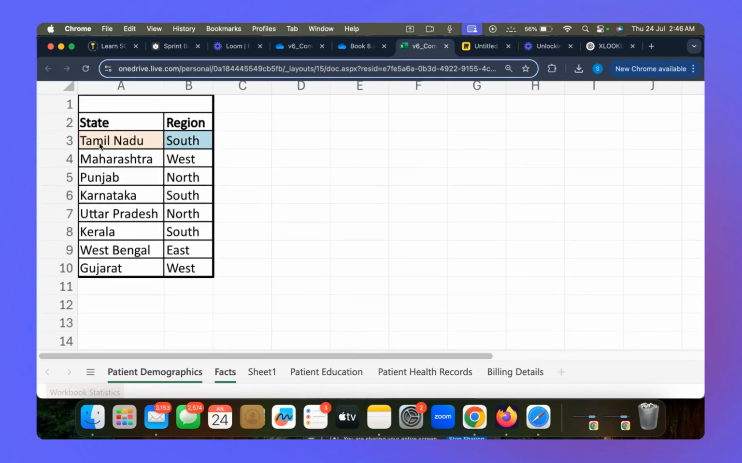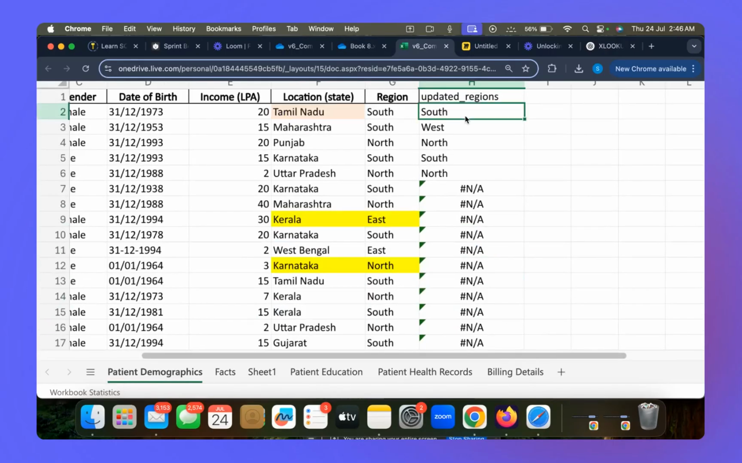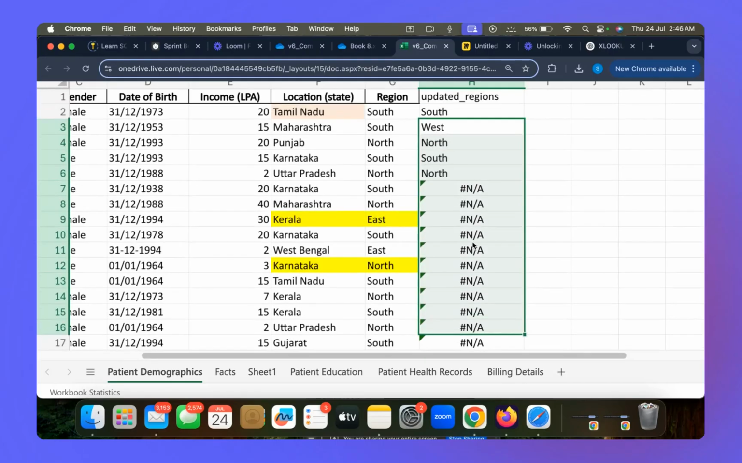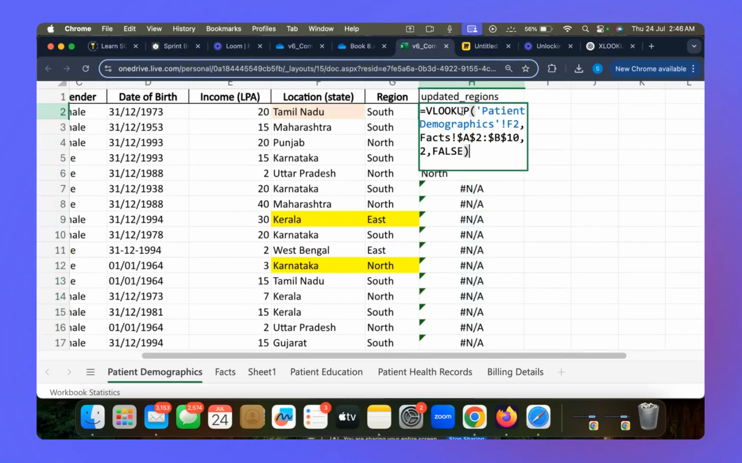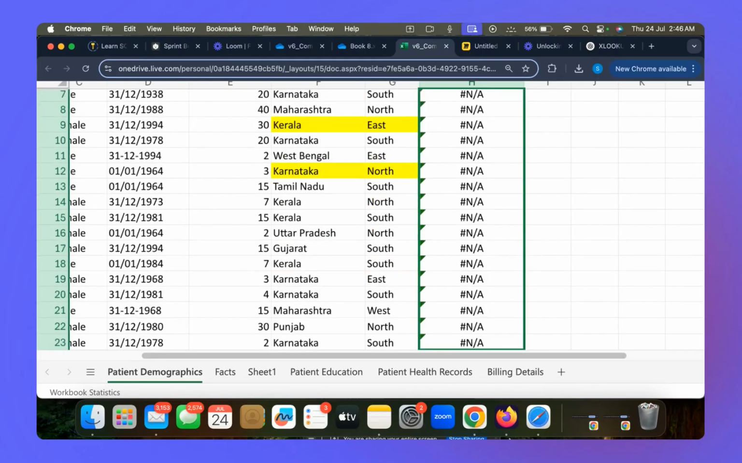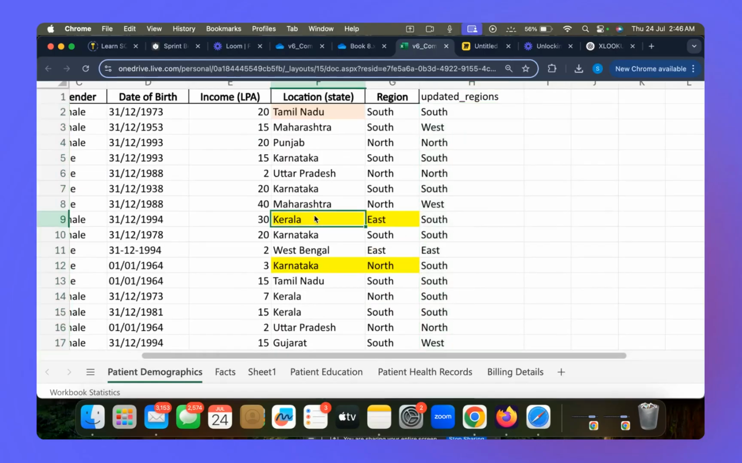Because with every single changing row, I wrote the formula here, but when I went downwards, my reference sheet was also shifting downwards. And that is why I've fixed my reference sheet finally here. I just put a dollar sign in front of column and row both. Now all you have to do is drag it down, or double click here. And now you see I'm not getting any error any longer. You can see earlier Kerala was mapped to east, now it is mapped to south. Karnataka was mapped to north, now it is mapped to south. So this is my new updated regions column, which is fixed now.